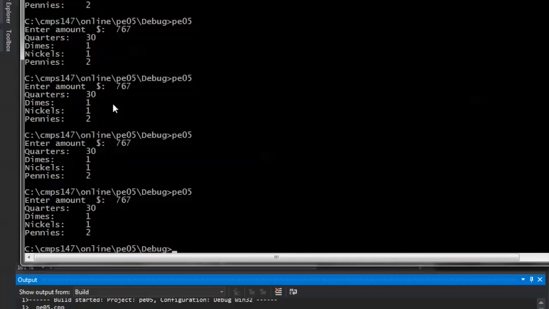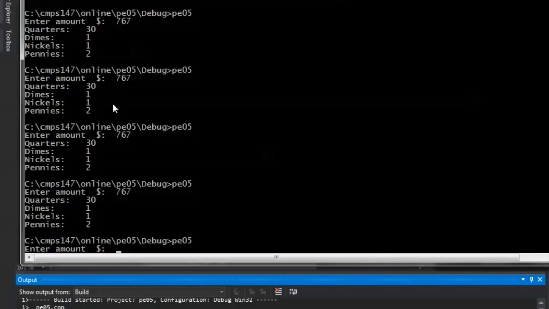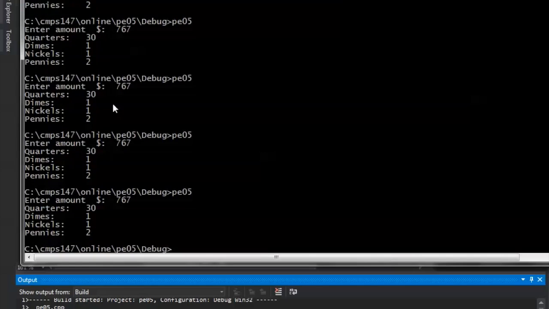Okay, so when we run this, when we type in the 767, we see we've got the 30 quarters to get us to $7.50. We see the 1 dime to add the 10 cents, so that's $7.60. We see the nickel to get us to $7.65, and then finally the 2 pennies to bring us the rest of the way up to 767.